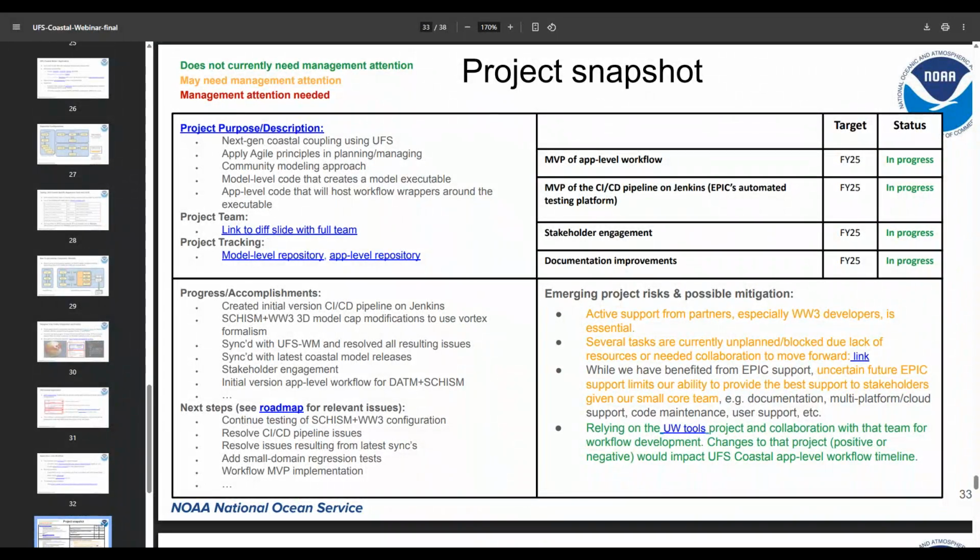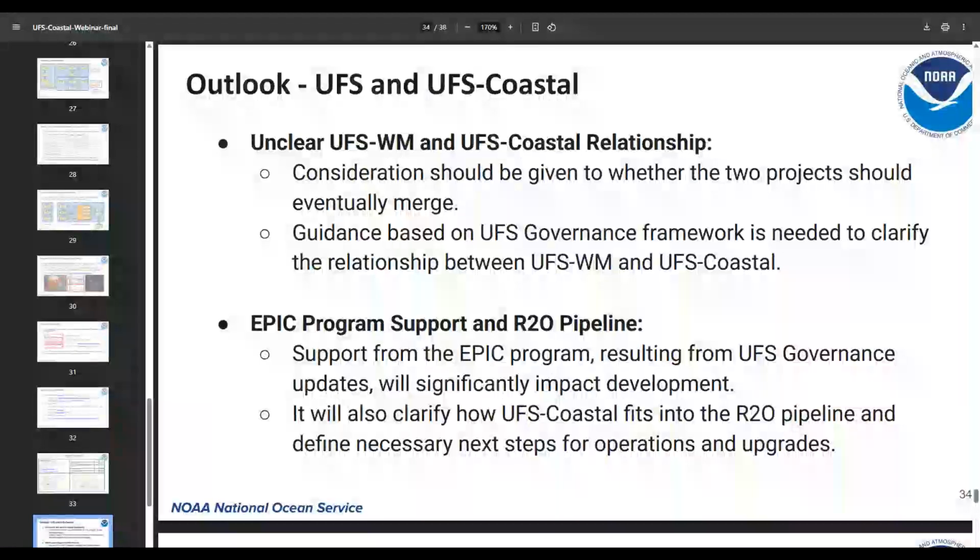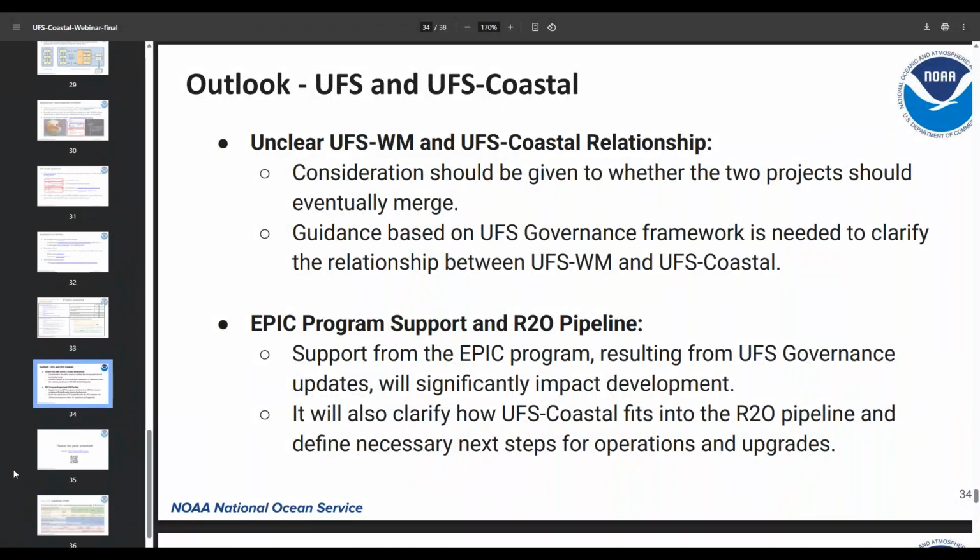Next slide, please. So this is my last slide, more or less. The outlook: where we are going. There are a few high-level challenges that we need leadership to help us with.